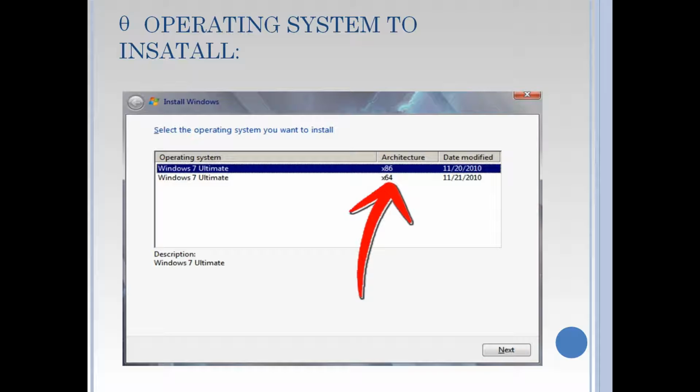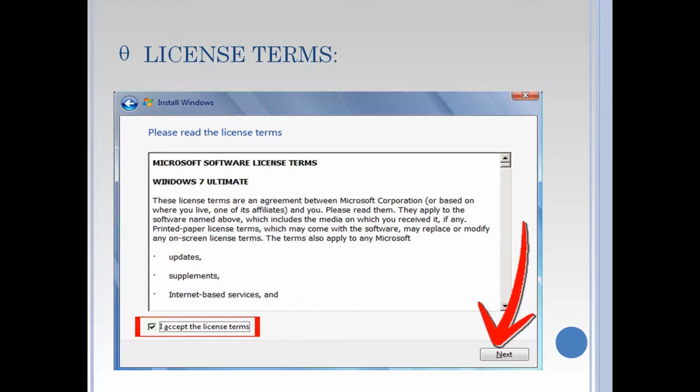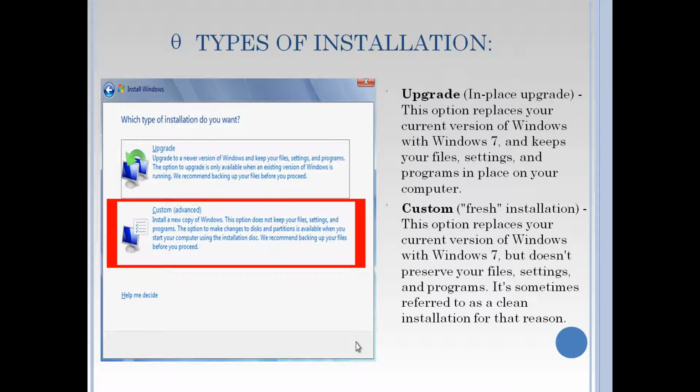Now what is the difference between x86 and x64? x86 is basically the 32-bit architecture of the system. You need to know whether your computer is a 32-bit architecture system or a 64-bit architecture system, and then you choose the desired architecture, and after that you have to click the next button. When you click the next button, there you go, the Microsoft licensing terms. So here you have to accept all the licensing terms and then click on the next button.